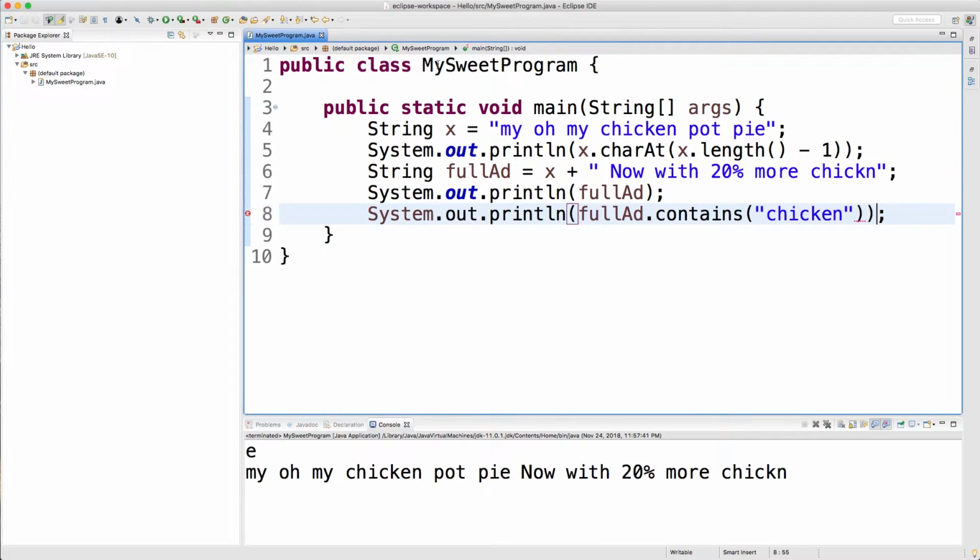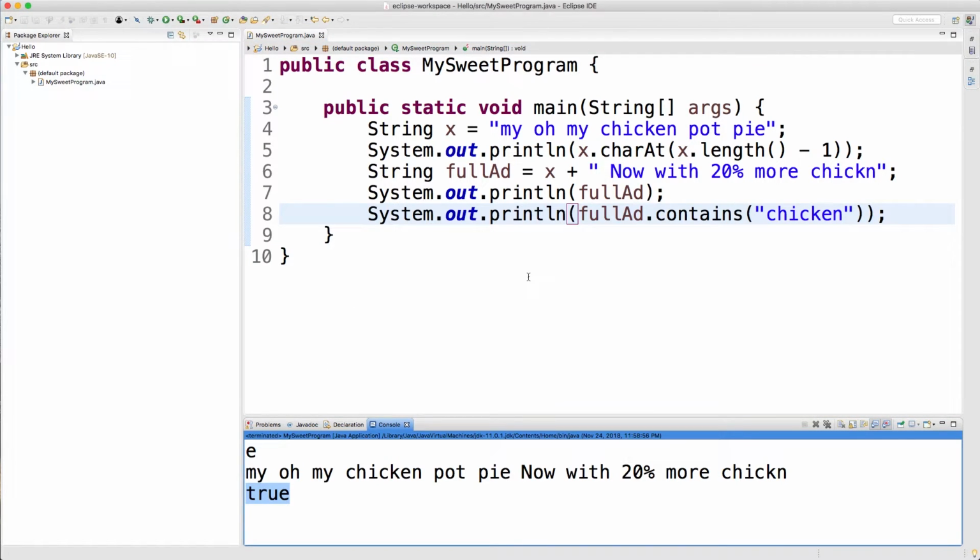And now let's sys out this. And you can see the result is true. So that is a very simple method for a binary yes or no. If you're looking for something a little bit more complex, there is a method you could use.